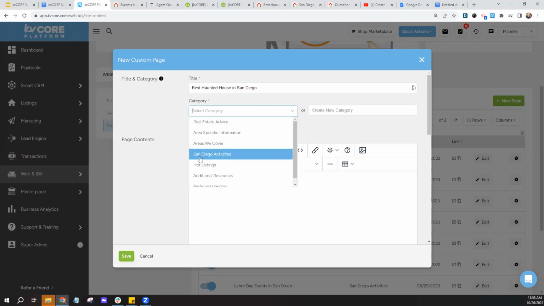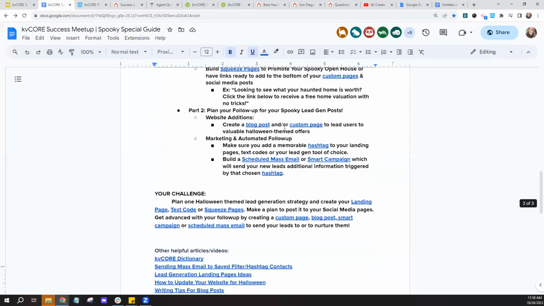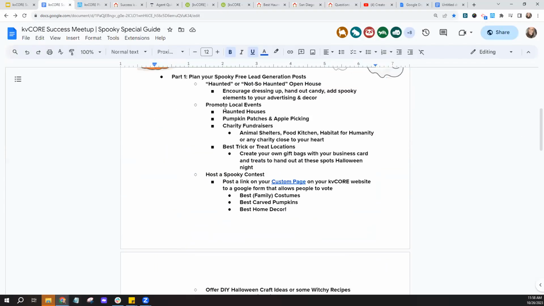I would probably put this in my category of San Diego activities. This is a category that has different activity pages in San Diego. I've done a couple of custom pages on this before. If you've never created a custom page before, you won't have a drop-down menu, so you'll create a new category. Whatever area you're focusing on, maybe do something like activities in that area. Or if you're using a different example from our example list here, maybe it's charity fundraisers.